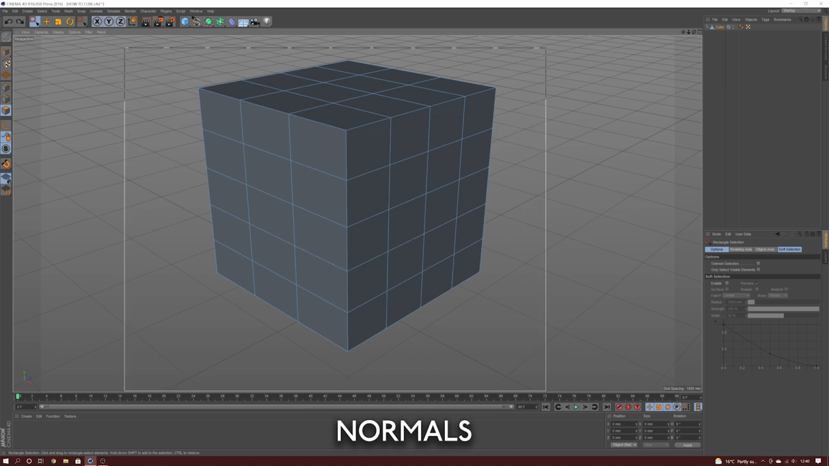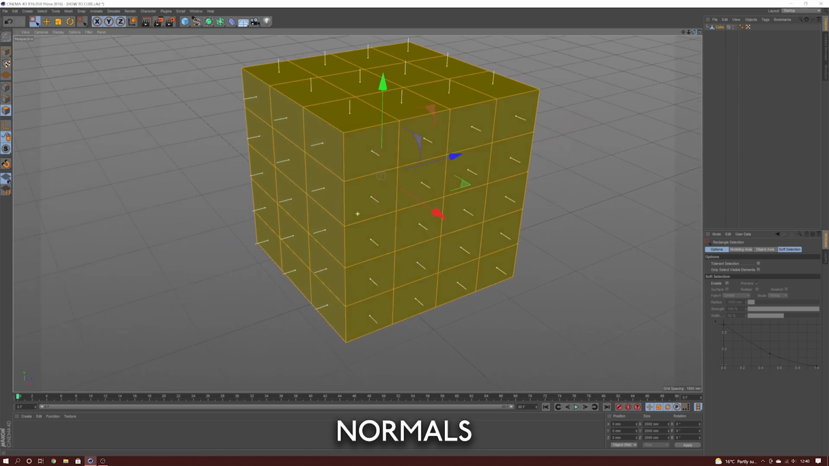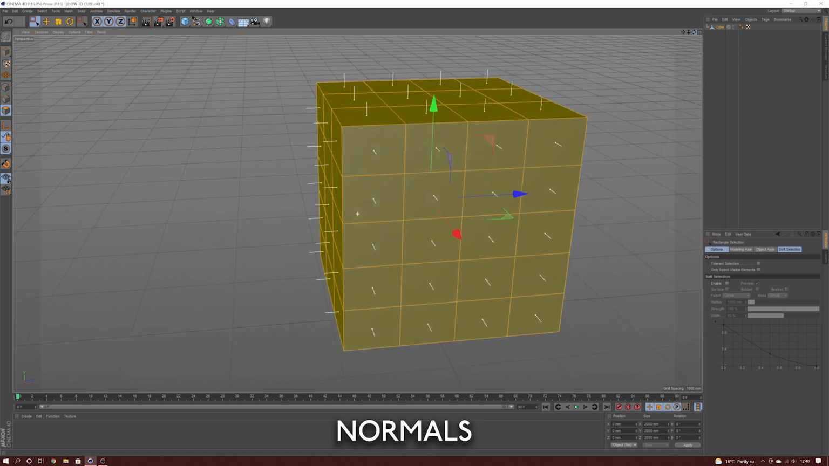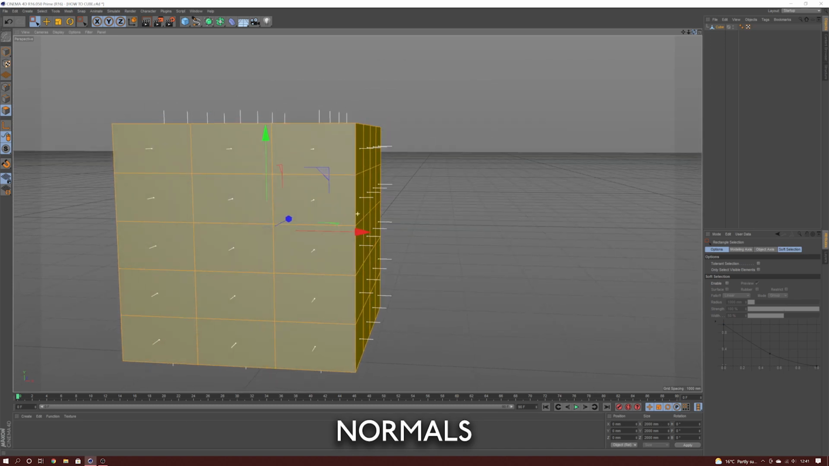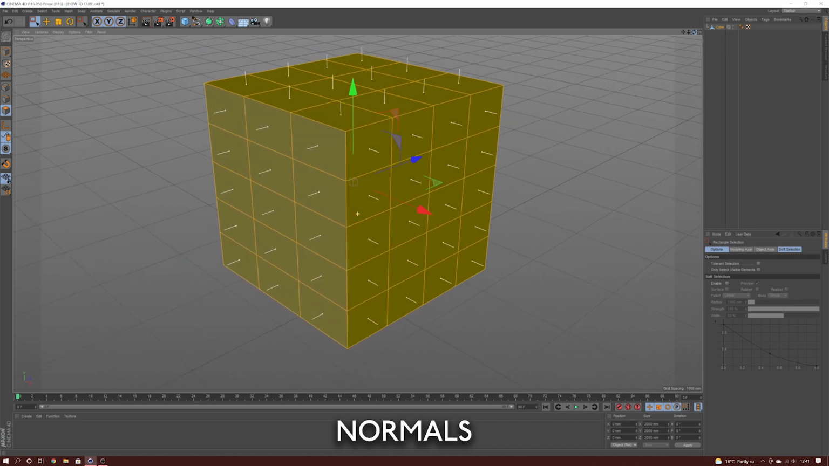Well, every polygon of every model has a front and a back, or an inside and an outside. A normal is the indicator that shows you that the polygon is facing the right direction. Here, the white lines on the yellow polygons show that the normals are all correctly facing out. Polygonal modelling helps keep the normals facing the right way round.